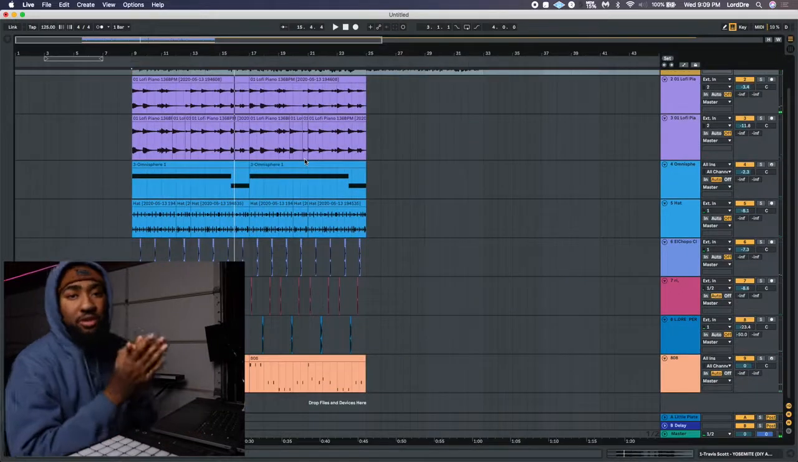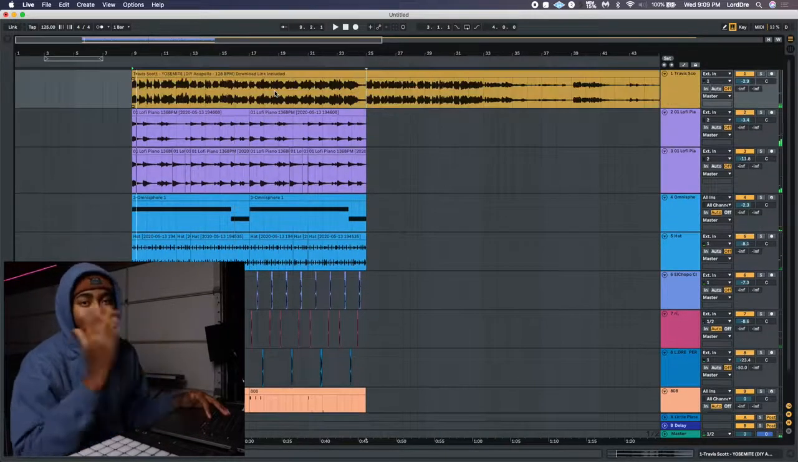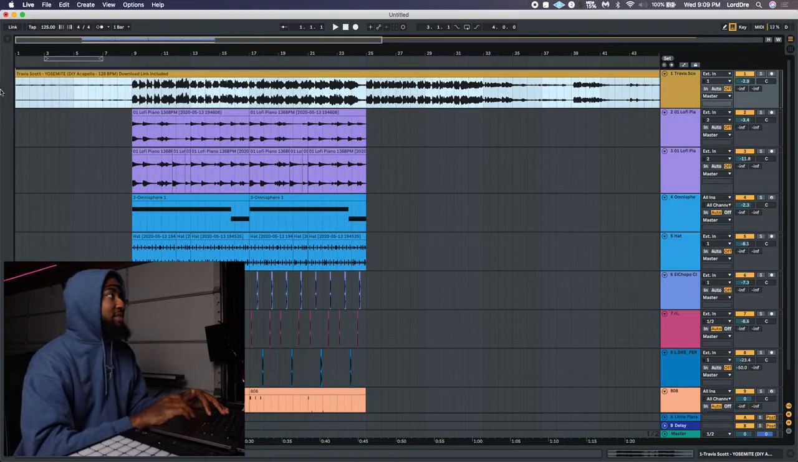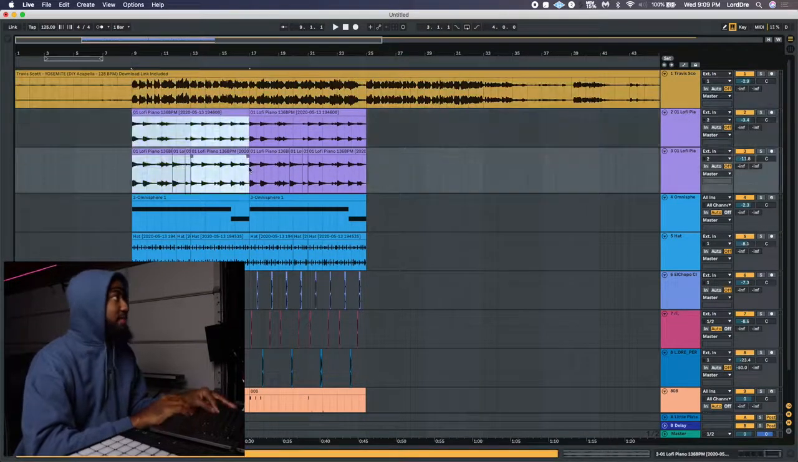Alright, so from that point on, you just start arranging. Right here, it starts with the hook, but there is a bunch of empty space here where we can just put the piano.